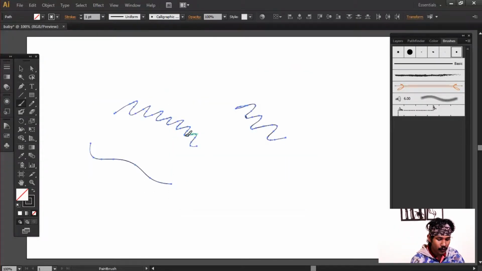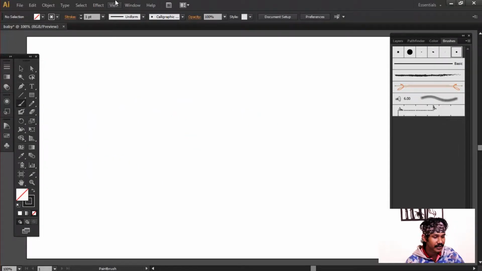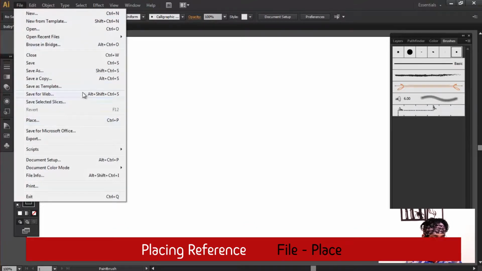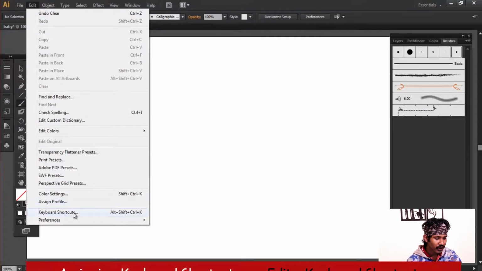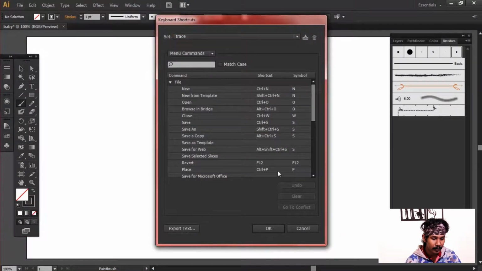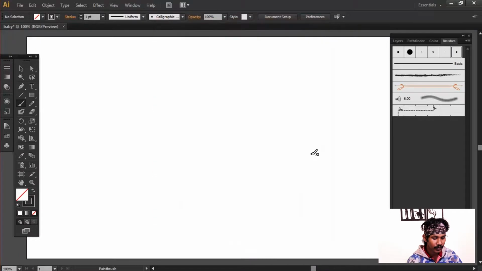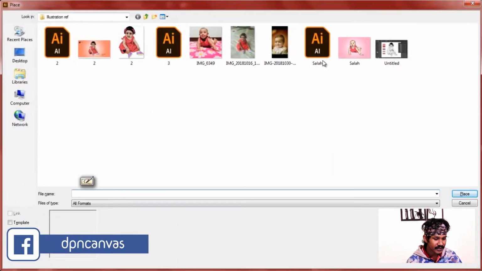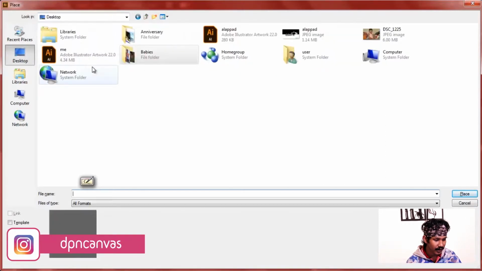Then we need to place our reference image. For that I am going to File and Place. You can assign a keyboard shortcut here. I already assigned a keyboard shortcut, Ctrl P here, for placing the document, because I don't want to use any print option directly from the software. So I assigned Ctrl P for place. So I'm using that, Ctrl P, and I'm placing the document where it is.